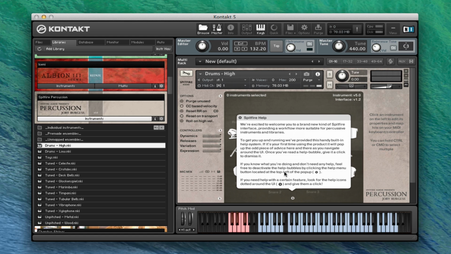But I'm going to start with one of the mapped patches, which is the drums high mapped patch, and then I'll show you an unmapped patch and how to map things, and then I'll show you finally a melodic instrument which is set up slightly differently so that you can see the differences.